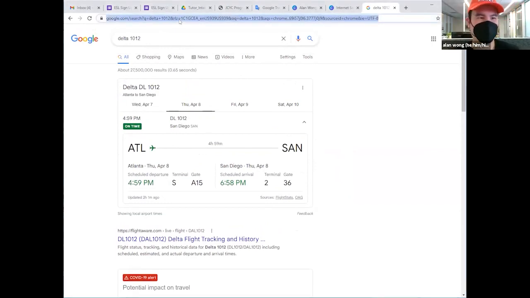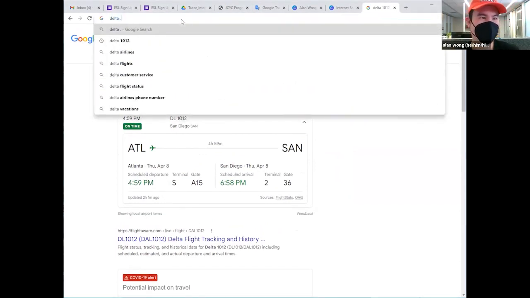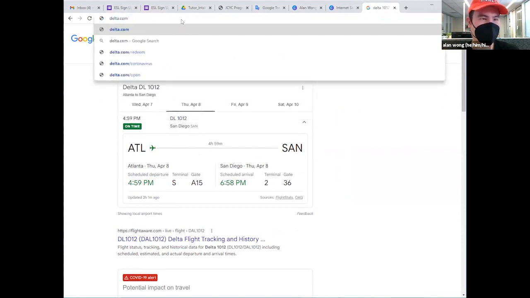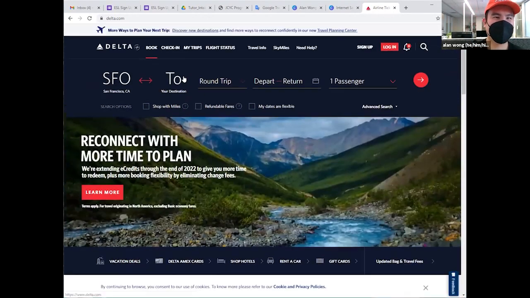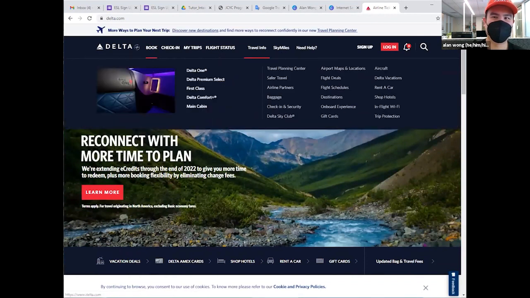Another way also is always just to go to the actual website of the air carrier. So you can click on Delta or type in delta.com. And then when you get to Delta, you would then, oh, it's still spinning. Why is it taking so long? Okay. You would then click on up here. Let me try to annotate this so you can see what I'm talking about. You would click here on top, flight status.